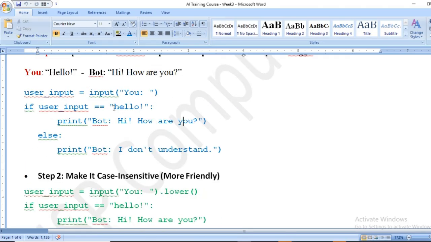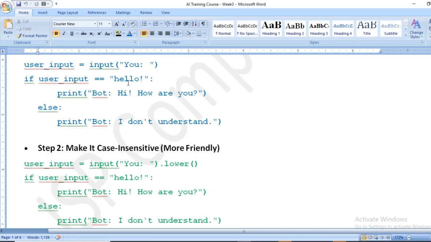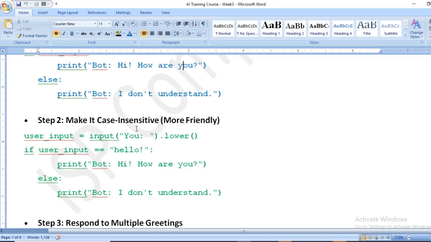If you type the hello here, maybe with a capital letter as input, it will still bring out "I don't understand" because it expects everything to be in small letters. But just in case the user decides to use a capital letter, this code here will change everything the user uses to small letters. That's why dot lower. It's the same input; the only difference is the dot lower added here. When you add the dot lower, it converts everything the user enters into small letters.